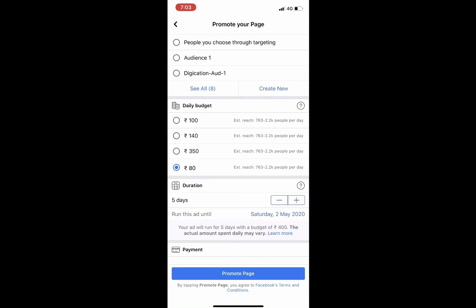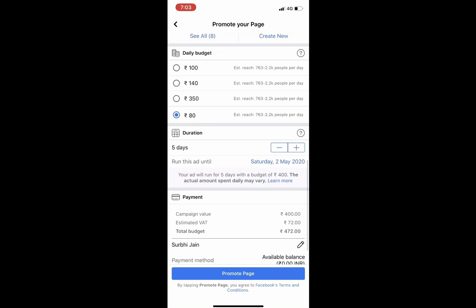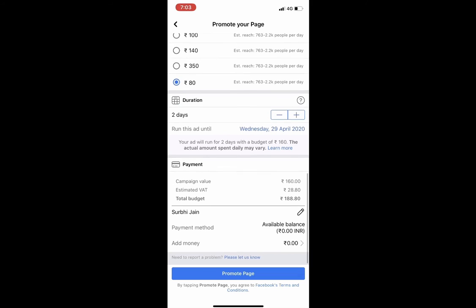Now you can also choose for how many days you want to run this ad. Let's say we just want to run it for 2 days. So of course 80 rupees into 2 days, which is 160, plus tax, which is 18% GST. So you have to pay Facebook 188 rupees to show your ad. And then here it will show you your name and then it will ask you to add money. So you can add money.